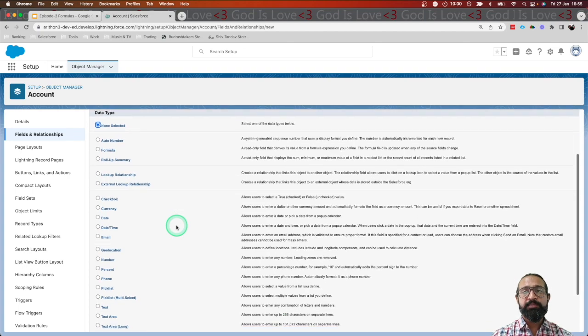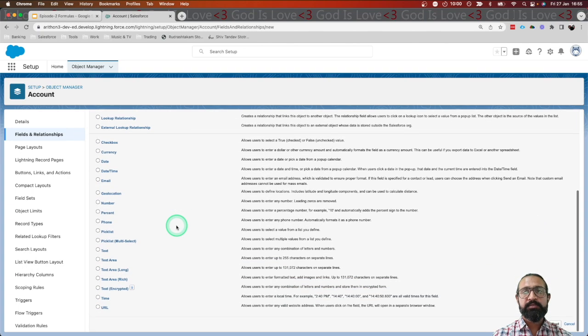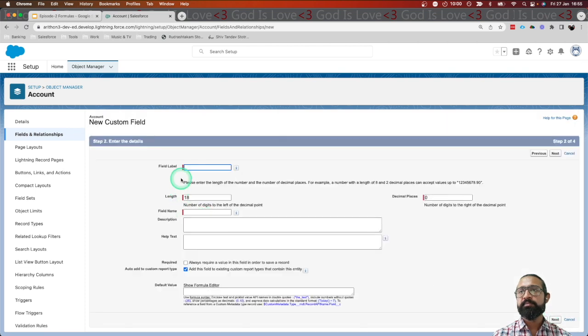The field type should be percent and then click on the Next. Field label should be negotiated discount rate. The length should be 2 and the decimal places should be 2. So the maximum discount that can be given is 99.99%. Click on the next.